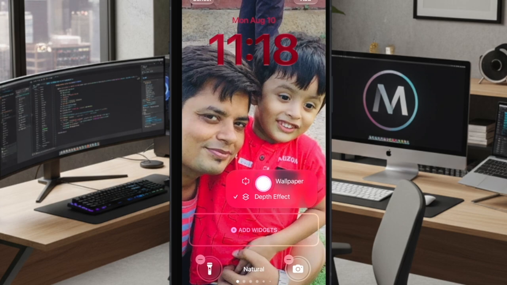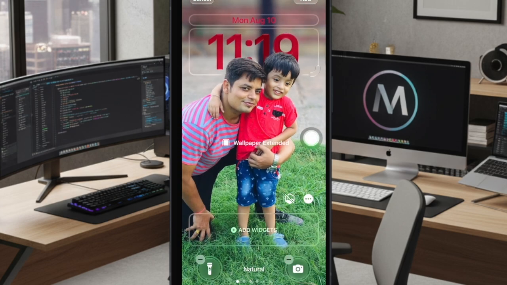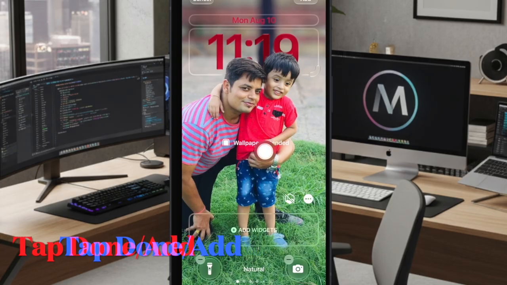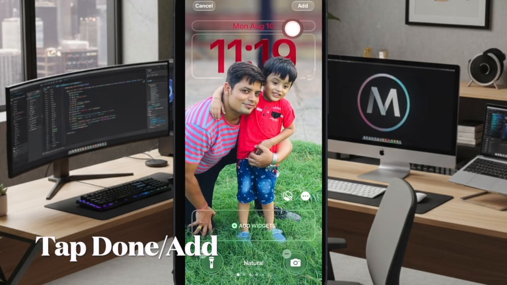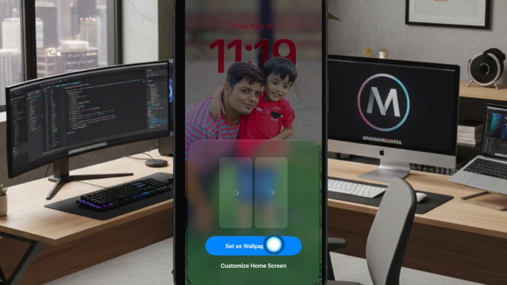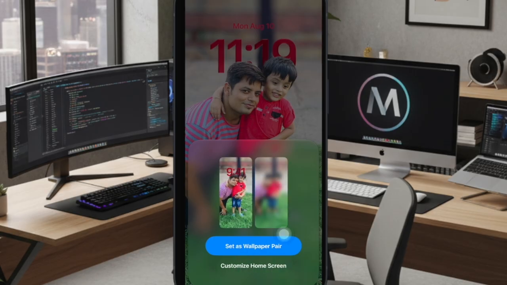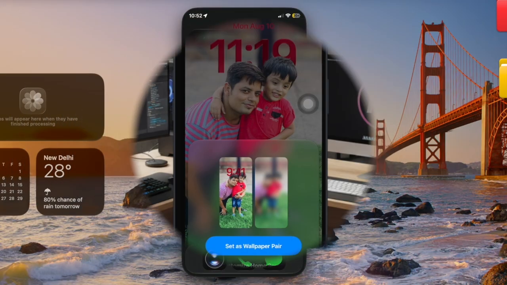iOS will instantly extend the wallpaper to ensure it looks pleasing to the eyes. Then tap on the Done button located at the top right. And finally, you can choose to set it as the wallpaper pair or customize it separately for the home screen as per your needs. And that's all there is to it.